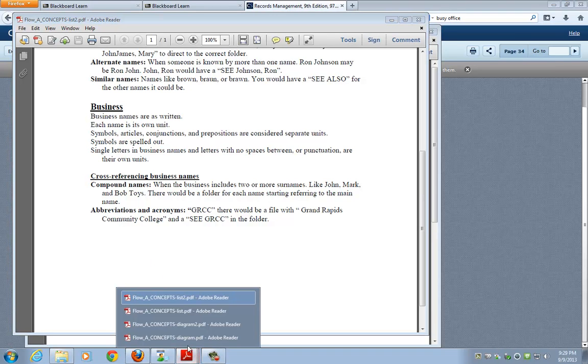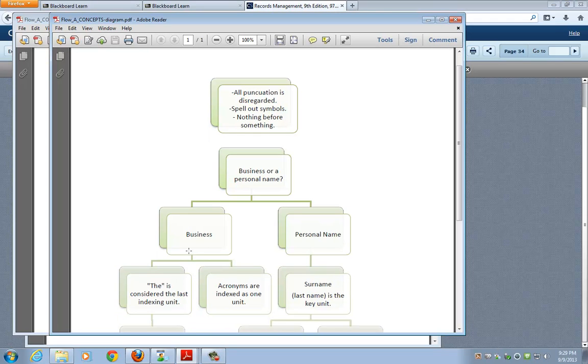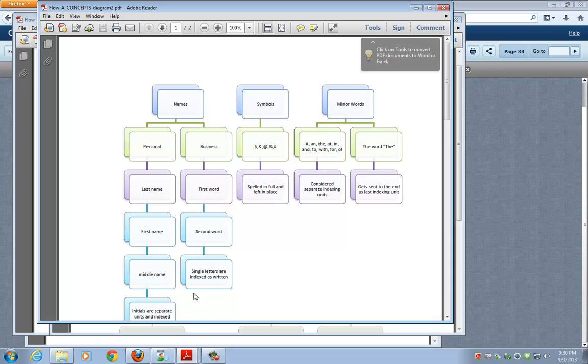Someone else says that a list would drive me crazy and chose to do a diagram. This looks more like an org chart, not quite a decision chart. I get a little confused. Like here, we're going to disregard whatever it is, spell out symbols, nothing before something. Now I decide it's a business or personal name. Well, I should have made that decision probably ahead of this, but I've decided it's a business. Do I go left or right? Do I go down? So this one doesn't quite work for me, but it worked for the person who created this, and they could explain this to someone else. Same thing with this. The individual went down looking at names.